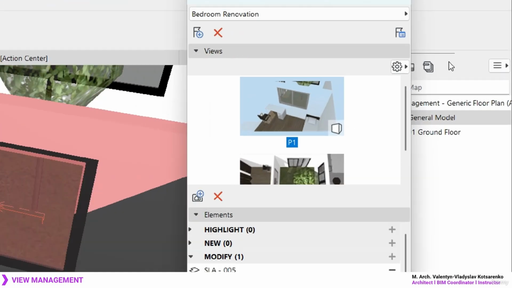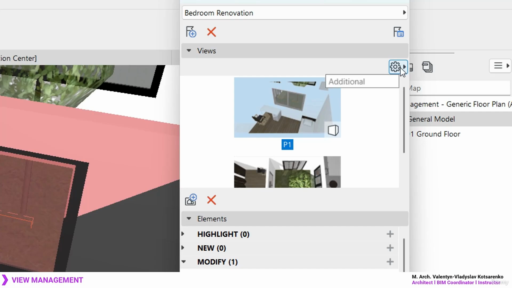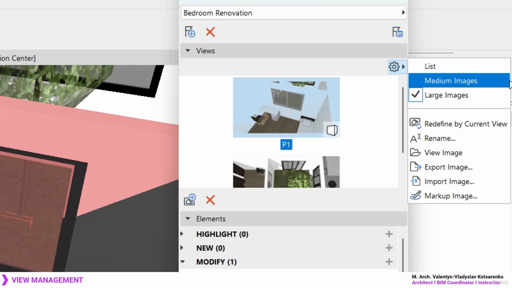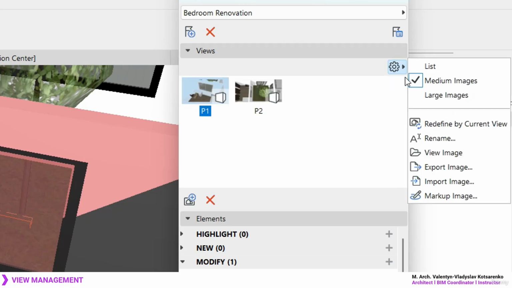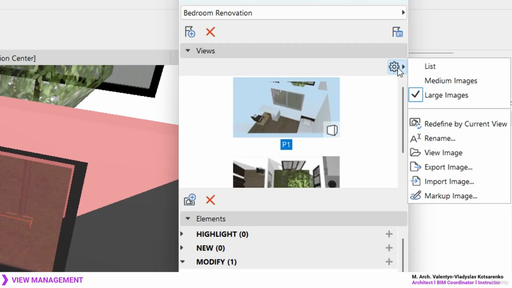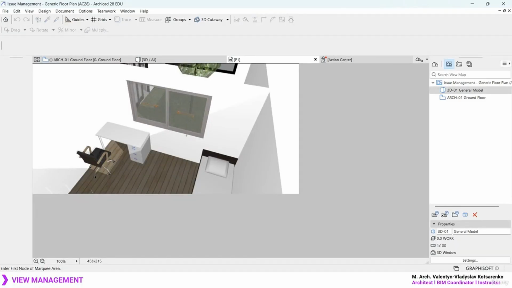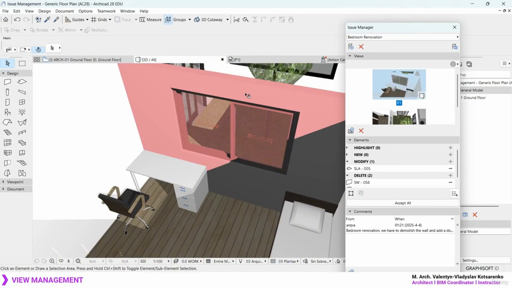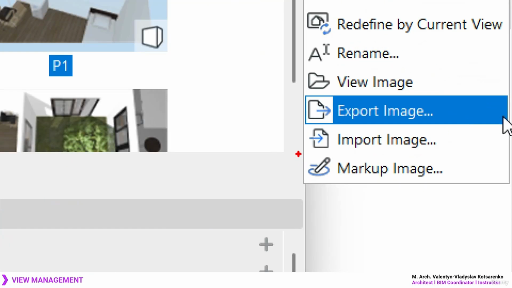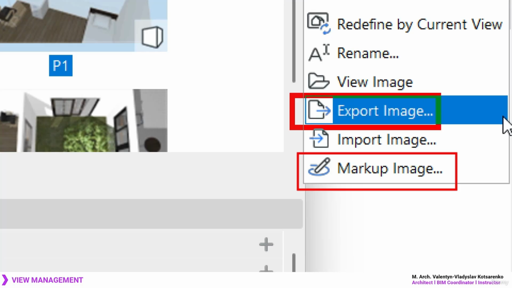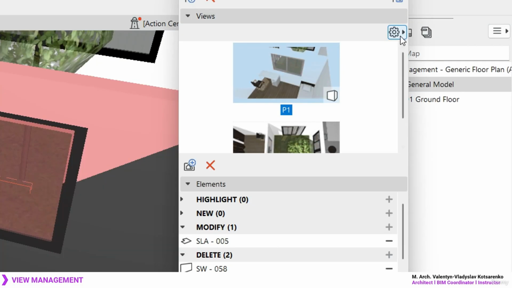So the interesting thing here is that you've got additional options over here. You can visualize everything in a list for the views. You can visualize your views in medium or large images, and you can also redefine the view. You can rename this. You can also view the image as an external type of file inside ArchiCAD, but you also have the ability to mark up the image, to export the image, to import an image. You've got a bunch of different options you can mess around with.